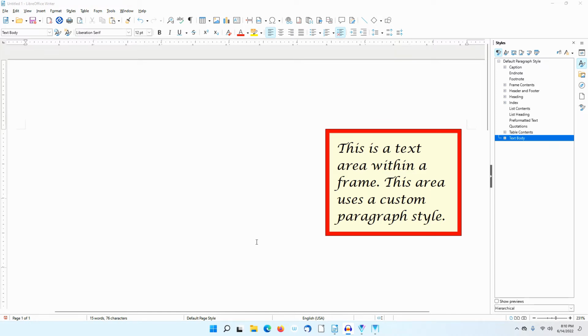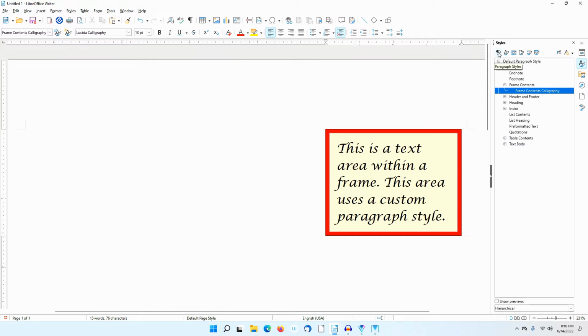It is important to understand that frames are separate from the text or images they contain. The open sidebar quickly lets you know if you are working with the frame or its contents. If I am working with the contents, the paragraph styles area of the styles deck is open. Normally, the frame contents paragraph style would be highlighted. In this particular case, frame contents calligraphy is highlighted. This is a custom paragraph style I set up to give the text area a different background and font.